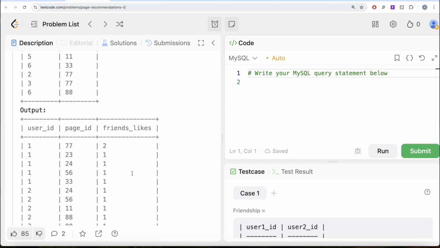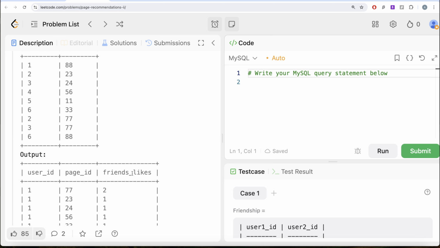So to solve this question, let's go step by step. Firstly, from this friendship table, let's try to get every user ID and all their friends, because this can be two-way round, right? So here you have 1 is a friend of 2, so 2 is also a friend of 1, right? Considering user ID 2, you also need to consider the pages liked by 1 and so on. So let's first do that. How can we achieve that is we can use the union function.